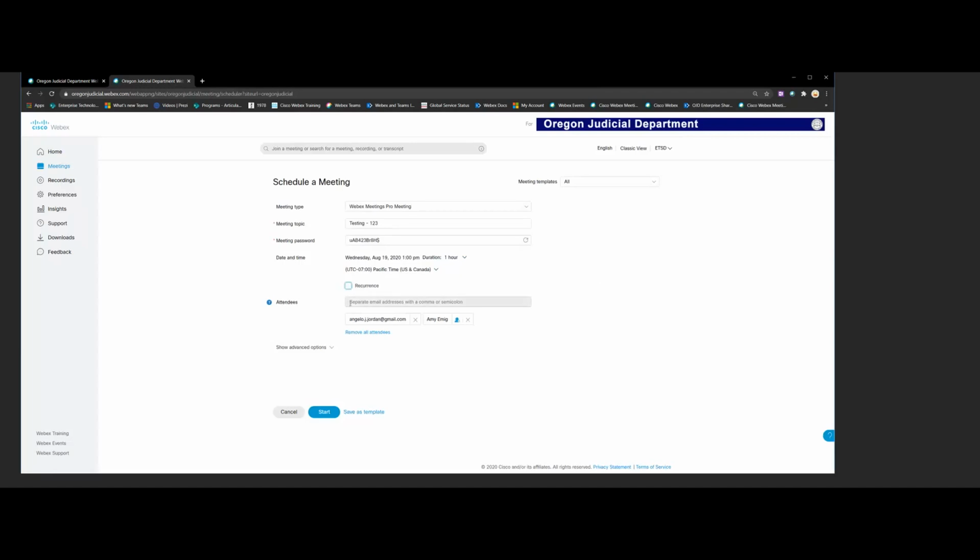The attendees is simple. Just simply type in their name. It will add their name down below. And you can see here Amy, who is set up as an alternate host. So if you're going to be scheduling a meeting and you want somebody else to be able to assist you within that meeting, you can designate them as an alternate host. And you do so simply by typing in their name, selecting it.